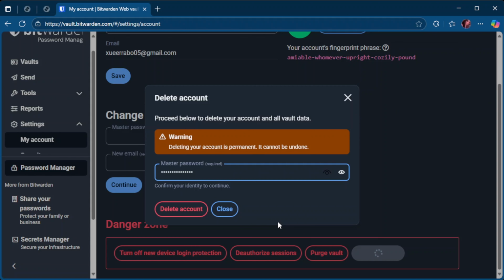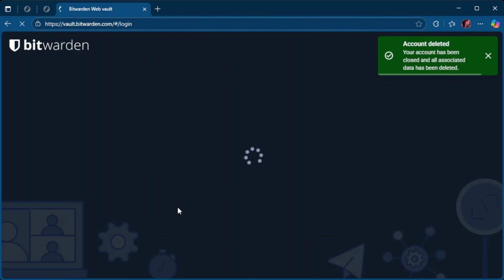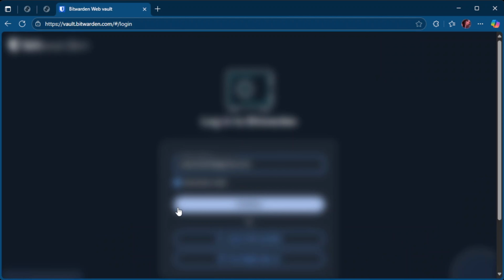At this point, to further ensure your security, Bitwarden will prompt you to enter your master password. This extra step is to confirm that it's really you making the request to delete the account, adding a layer of protection over your sensitive data. So go ahead, enter your master password in the field provided. Once you've entered your master password, you will be provided with an option to delete your account. Click on it, and just like that, your Bitwarden account will be deleted.